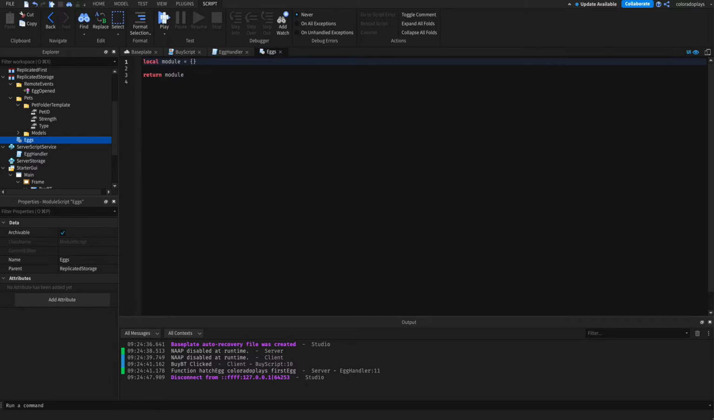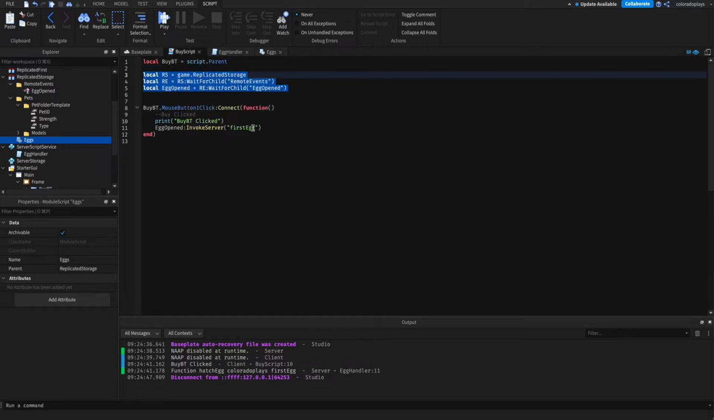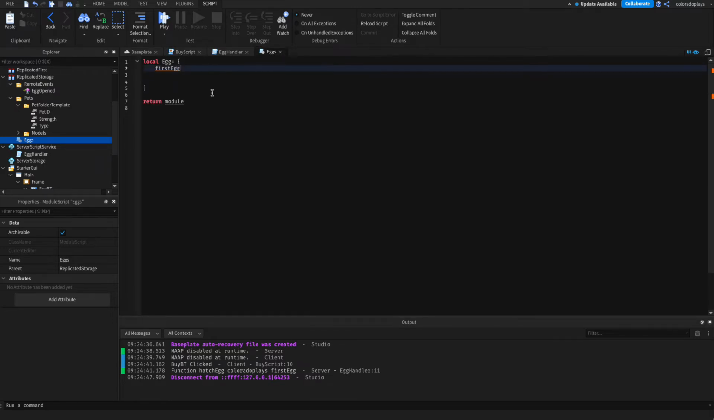So inside of eggs, we're going to do something super simple here. This time we're only going to put one egg in here. So we're going to have local egg is a list, and that list is, the first one is first egg. That comes from buy script right here. And that is also going to be equal to another list. And we're going to return an egg down here, by the way.